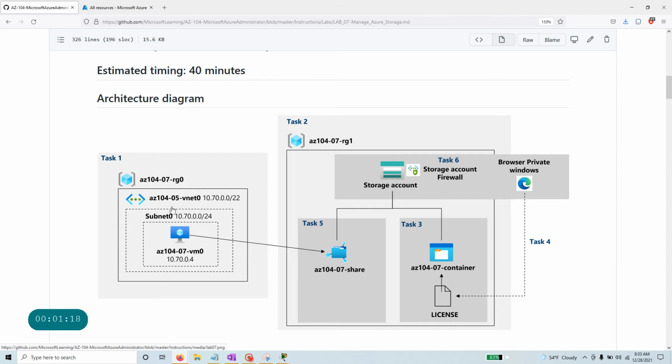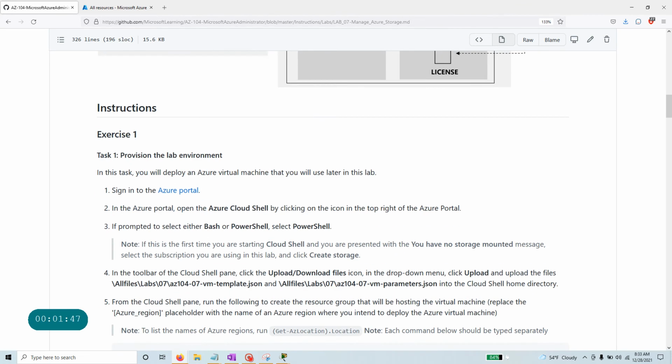Now, the reason you're creating it is most likely you are going to be accessing your network share from inside this virtual machine only. You want to restrict that. And task 2 looks like you will be creating another resource container, and then we'll probably be creating the storage account, and in the container we'll create some share. We'll browse in a private window, do some stuff, and upload some document to the container. So let's get back to the lab.